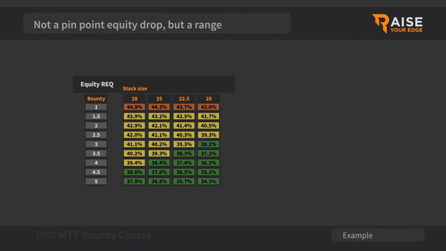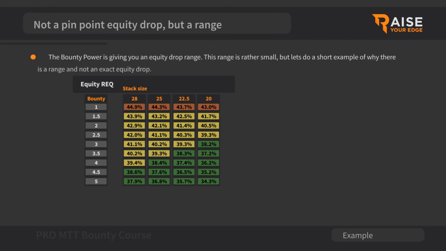So this is not a pinpoint equity drop, but the range that you will get out of the bounty power. The bounty power is giving you an equity drop range. This range is rather small, but I want to give you a short example of why there is a range and not an exact equity drop. If you're looking at 0.8 bounty power, this is not exactly, let's say, 5%. It's a range which is, for example, between 3 and 3.3% equity drop. Let's look at why this is so.